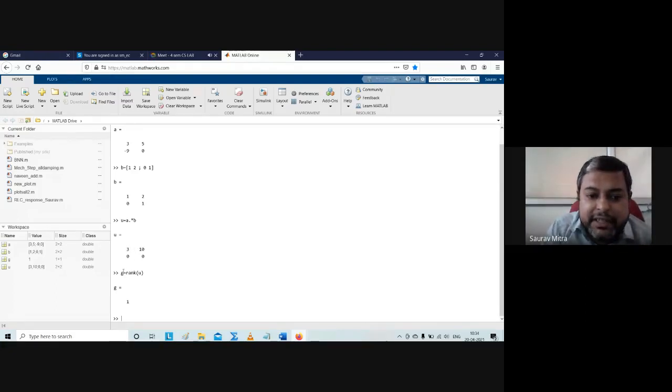So G I have defined. G is another variable. So whatever operations you are performing, you have to define a variable first, and with respect to that, you have to find that operation. So G, don't only write rank U, but write G is equal to rank U.